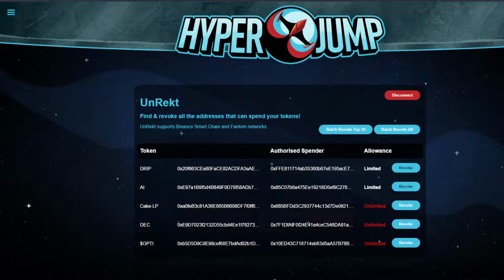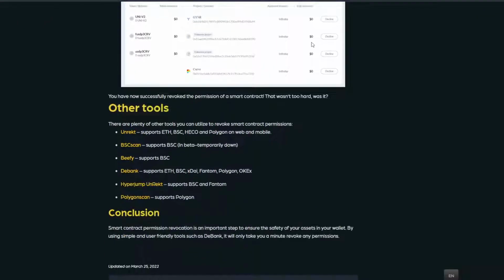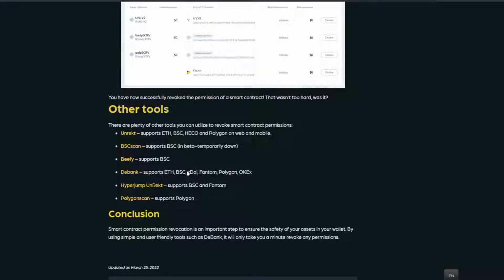Go to one of these websites and revoke all of the contracts you do not trust. Honestly, it's probably good to just get into the habit of revoking everything all of the time when you're not using it, because why not? It's only like 10 cents or something to revoke all access. So I just wanted to bring that to you guys' attention.